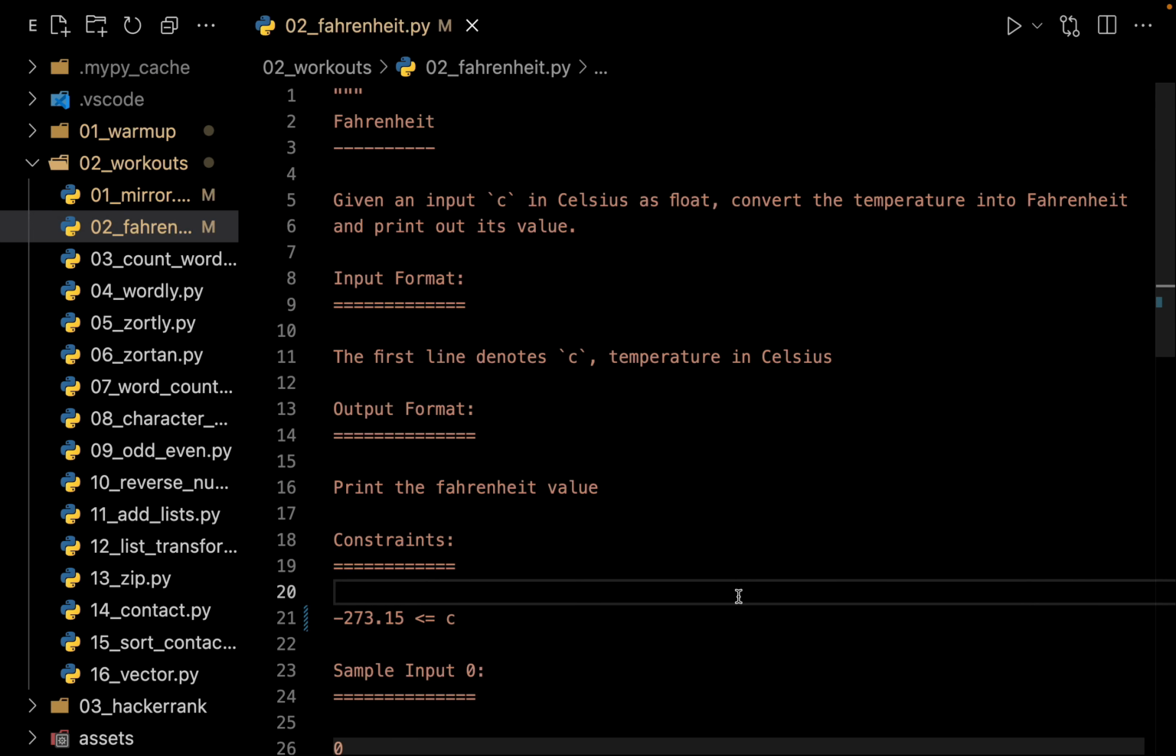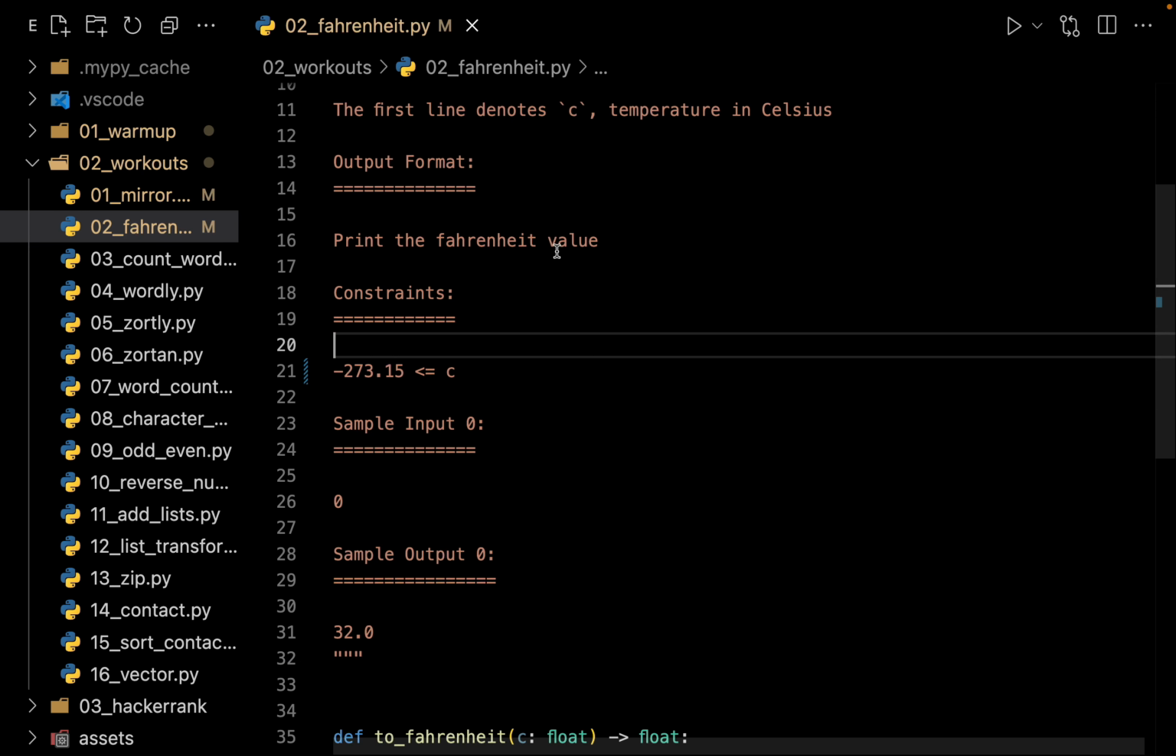The next problem is about converting Fahrenheit to Celsius. So this is workout number 2, and this is what I want you to do. For a given input in Celsius as a float value, I want you to convert the temperature into Fahrenheit, and I want you to print out its value. So for example, this could be my sample input. Suppose the temperature is 0 degrees Celsius. My answer should be 32 degrees.